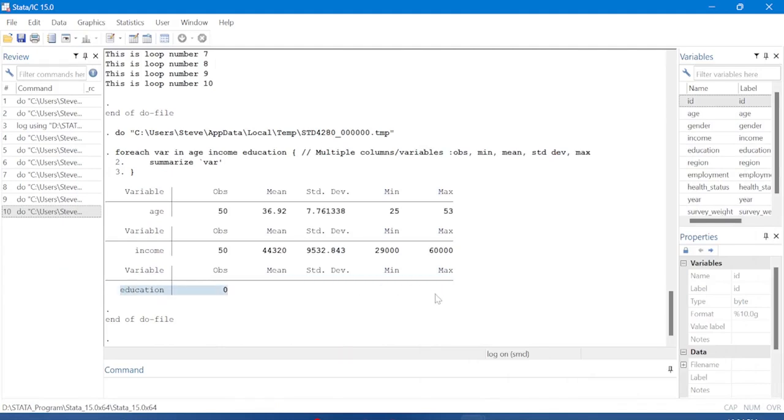On education, I'm getting 0 because education is a string, so you cannot get its mean, standard deviation, minimum value, or maximum value. But on income, you have 50 observations, the average is 44,320, standard deviation is 9532.843, minimum income is 29,000, maximum income 60,000 USD. And on age, we have 50 observations, the mean is 6.92, standard deviation 7.761338, and the minimum value is 28, which is the youngest guy, and the maximum is 53, which is the oldest guy.